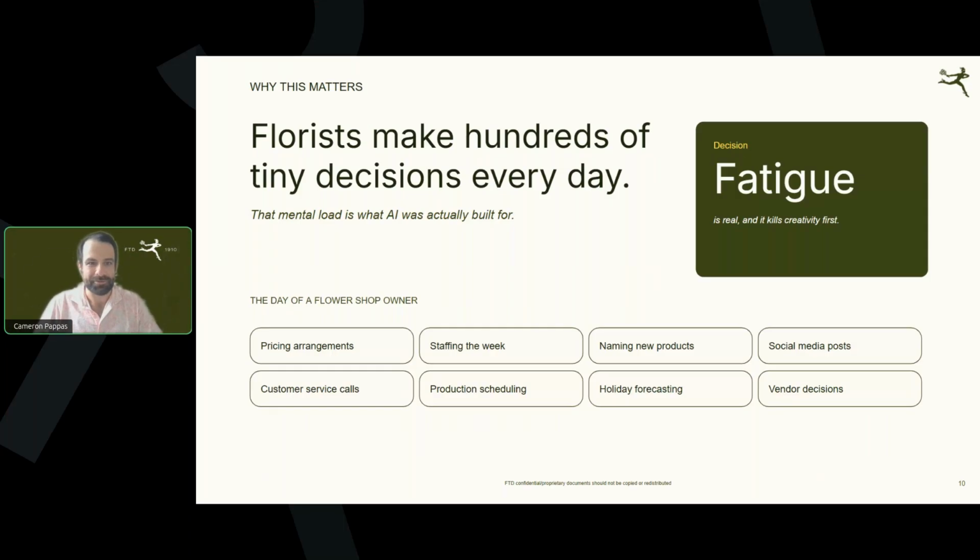Like I said, I'm a professional firefighter. So a day in the life, we're pricing arrangements, figuring out staffing and schedules, naming arrangements, creating social media posts, answering customer service emails, figuring out production plans, planning for holidays, looking for new vendors. And there's just tons and tons of micro decisions that we have to make every single day. And I don't know how y'all feel, but that feeling on a Tuesday, and it's a Tuesday right now, isn't it?